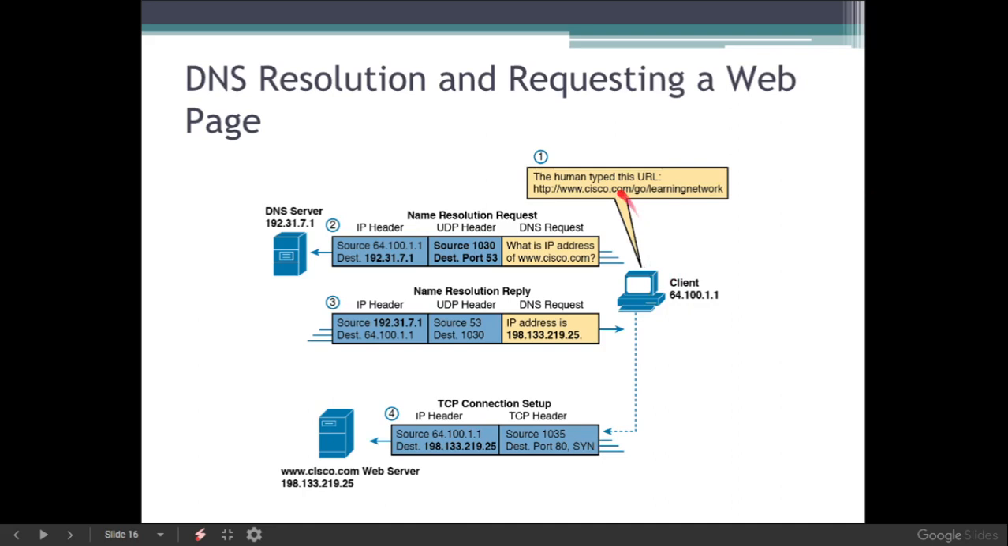The client in the browser will have typed http://www.cisco.com/go/learningnetwork. Now, this has to be identified by an IP address, but the client doesn't know the IP address. So the client is going to ask the DNS server what the IP address is. This section right here is showing us the client asking the DNS server.